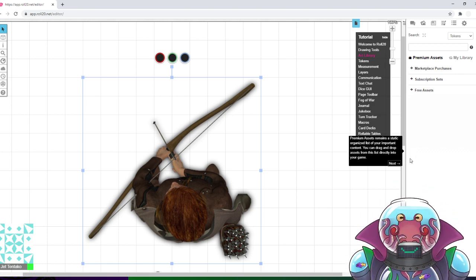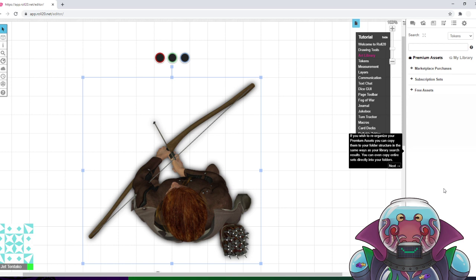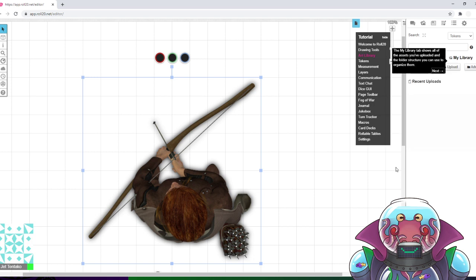Premium Assets remains a static organized list of your important content. You can drag and drop assets from this list directly into your game. If you wish to reorganize your premium assets, you can copy them into your folder structure in the same ways as your library search results. You can even copy entire sets directly into your folders.